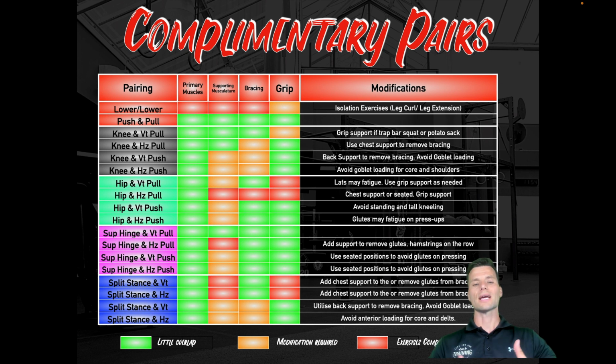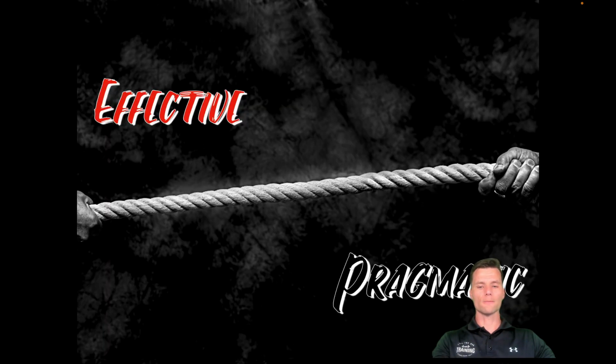Now, I will say it's very hard for me to obviously get every exercise that could fit within a certain movement and write down all the modifications. But this should give you a pretty good idea on some modifications that may be appropriate when pairing your exercises together. So download it, memorize it, use it when trying to put your complementary pairs together.